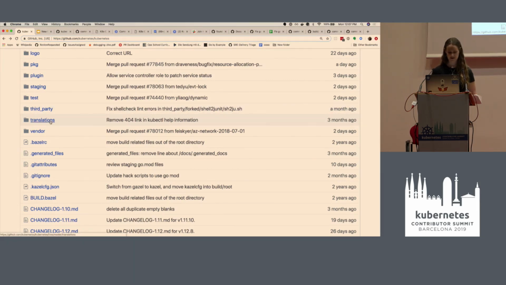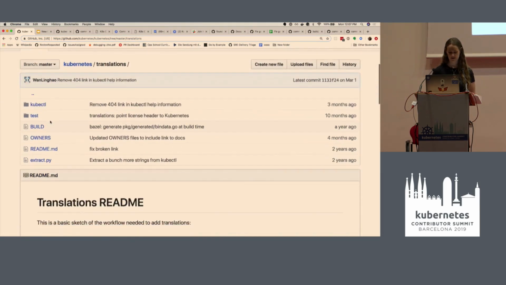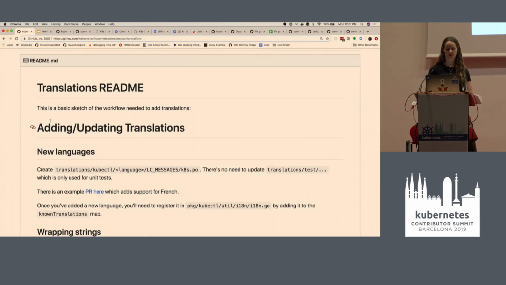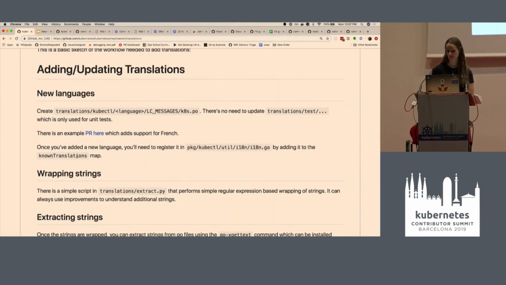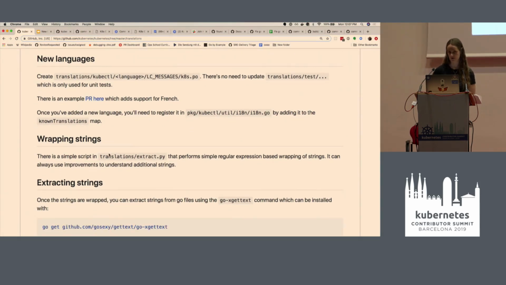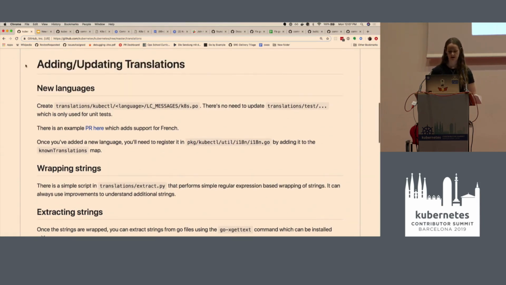And then translations is really just how to add new languages to the documentation. Or if you want to write kubectl in a different language. And this is human languages, not computer languages. All right, cool.